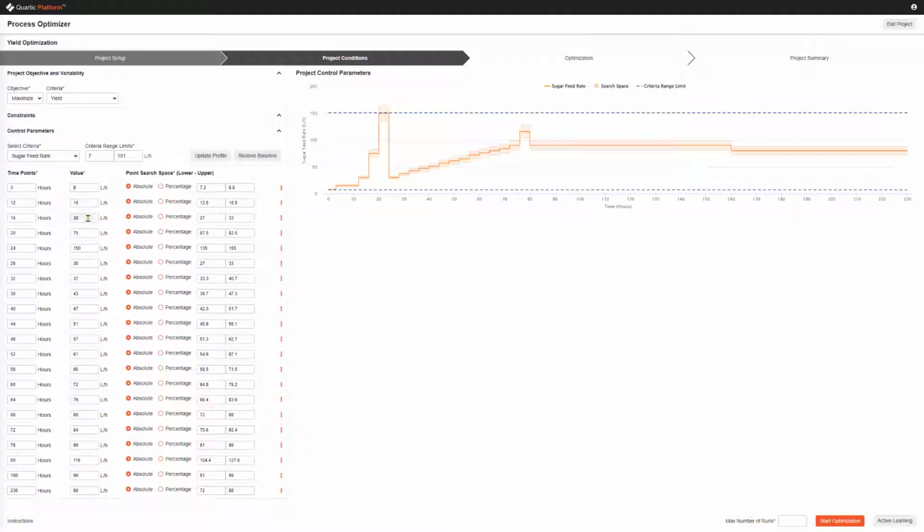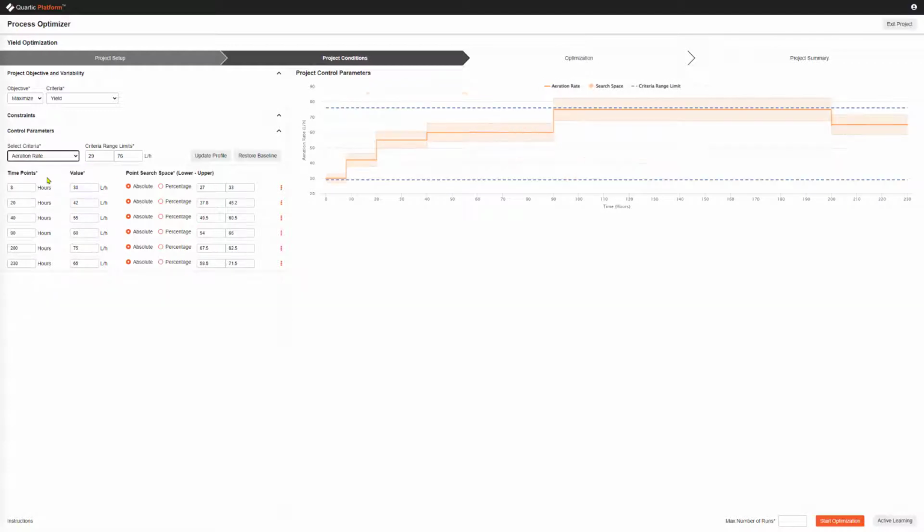Within my recipe, here are the different process parameters I want to control. I have a starting value for them, and an upper and lower search space for each time interval of my batch run. This is shown visually over on the right-hand side. The dark orange line is my starting point for the optimizer, and the lighter orange band is the allowable search space, and I can see this for each one of my process parameters that I'm going to control. So that's it. Those are the only inputs that this optimizer needs to run. I don't need a huge historical dataset, and I don't need a mechanistic model.